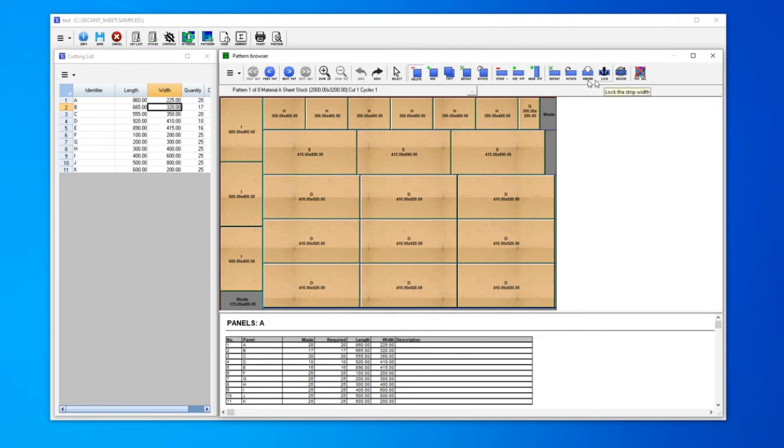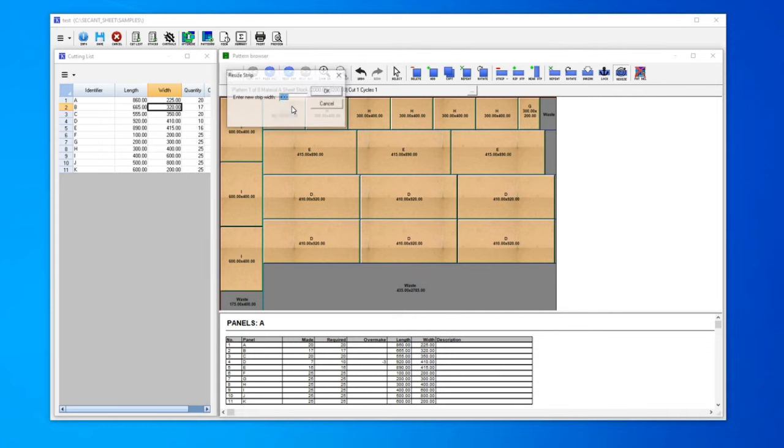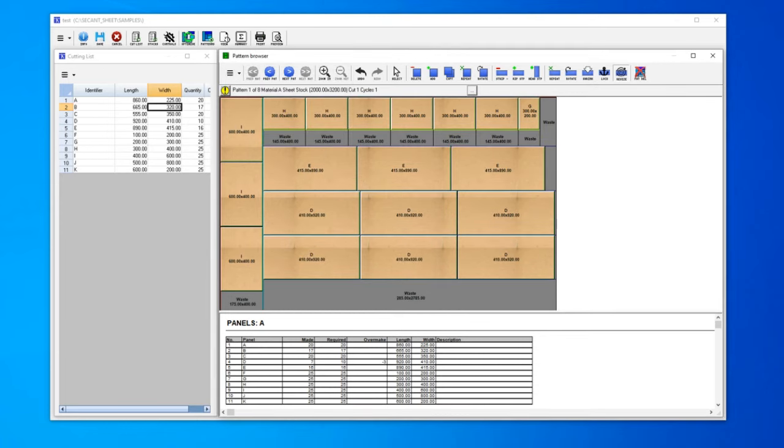The final three strip functionalities relate to the size of the strip and oversizing strips. Firstly, we'll just free some space up on this pattern, and we're going to look at resizing this top strip. If I select the resize icon and click on the strip, I can then enter a new strip width for this particular strip, and the strip will oversize to my required width.